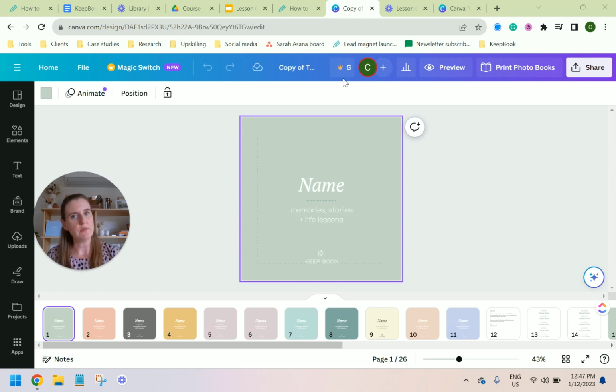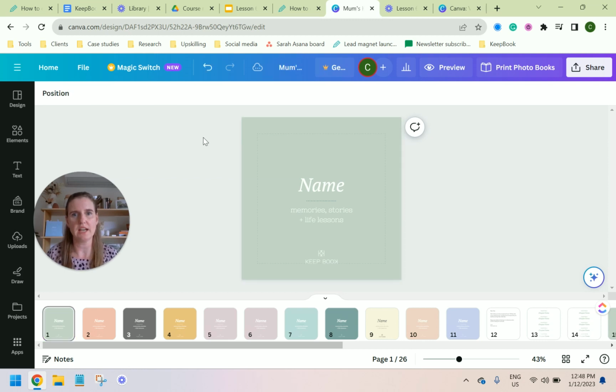But for now, all we need is this actual template and some of these features up here. The first thing we're going to do is give your file a name. At the moment this is called Copy of Template KeepBook. So I'm going to call it Mum's KeepBook. Then just click out of it and it'll save. You can see this little cloud thing, all changes saved. You don't need to go file, save, anything like that, it just does it automatically for you, which is fantastic.